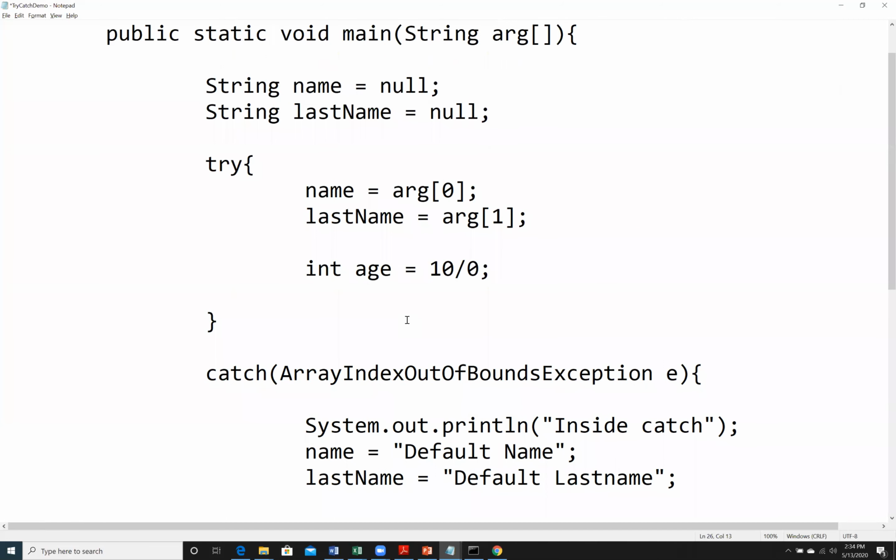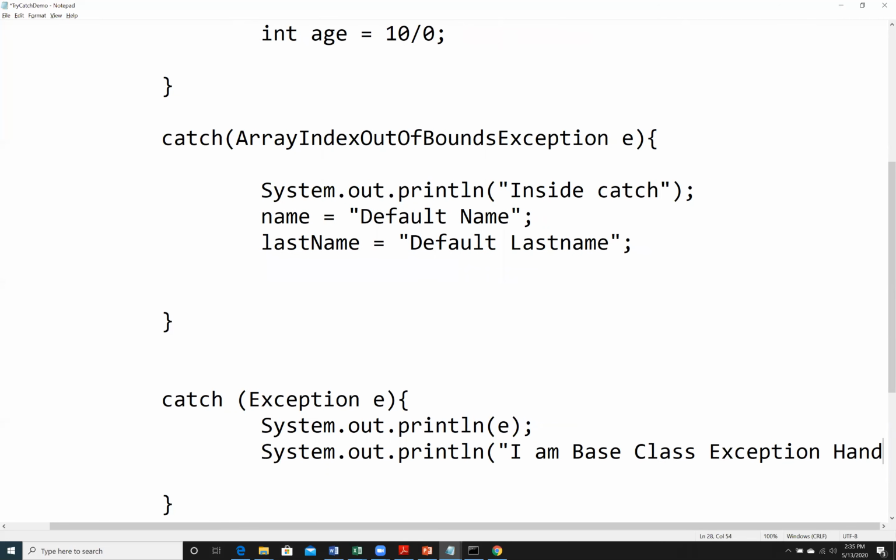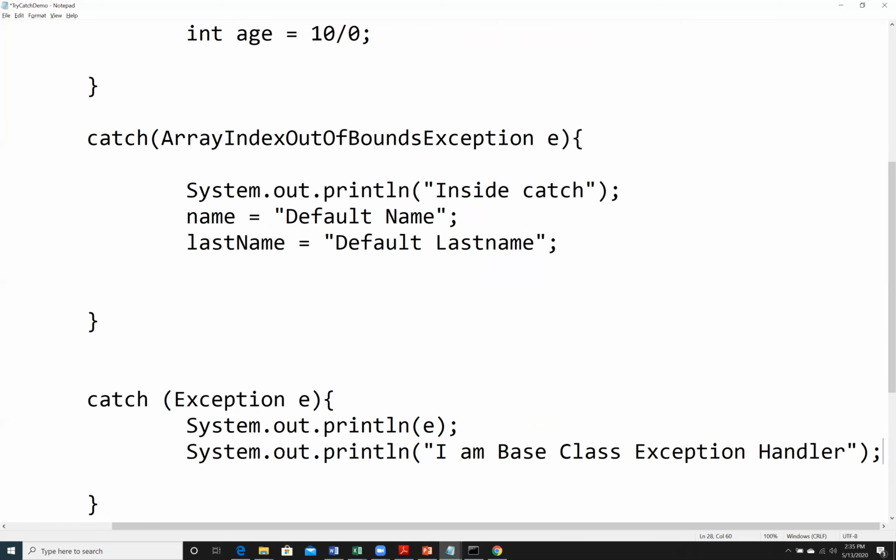So what we are saying is if this is an array index out of bounds exception, then this should be executed. For all other types of exception, this block should be executed. So you will see that now System.out.println, I am in base class exception handler, so that we know which block has been executed.